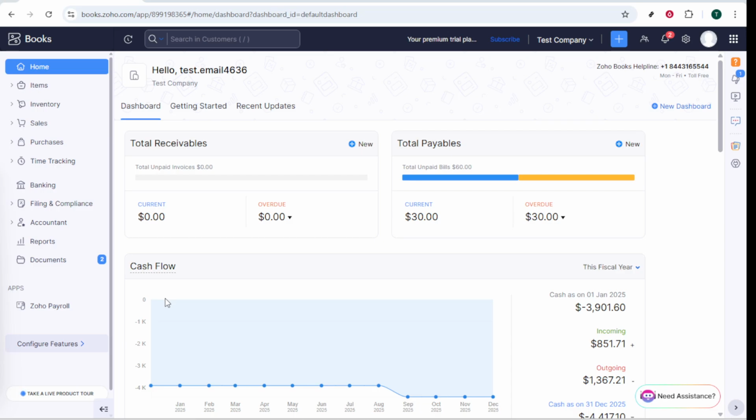To get started, open your Zoho Books dashboard. This is where all your financial wizardry will take place. Notice the diverse set of tools available. Our focus today will be on managing your payroll liabilities through journal entry.